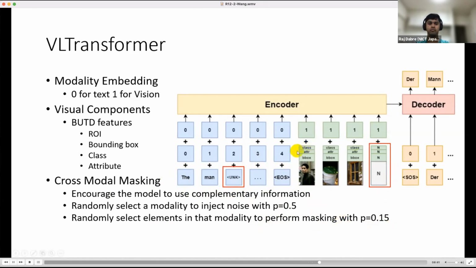And if we are going to use the visual modality, the element to perform masking will be replaced by a noise vector sampled from a normal distribution. In this way, the model is forced to use the other modality to make predictions.